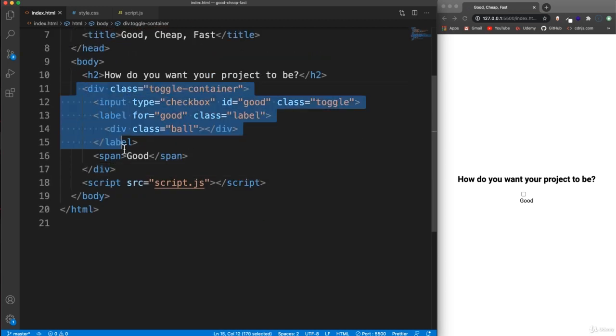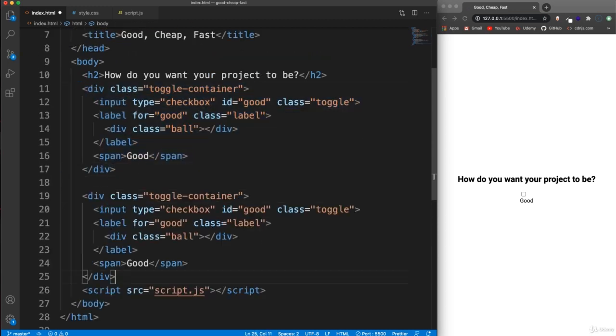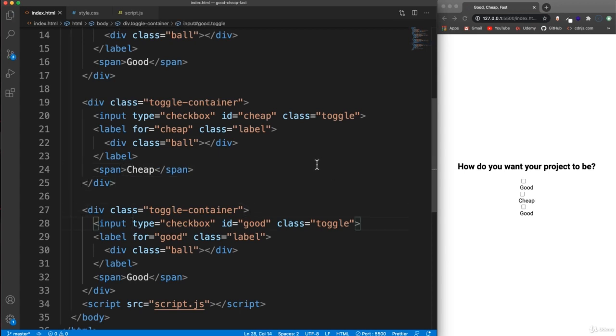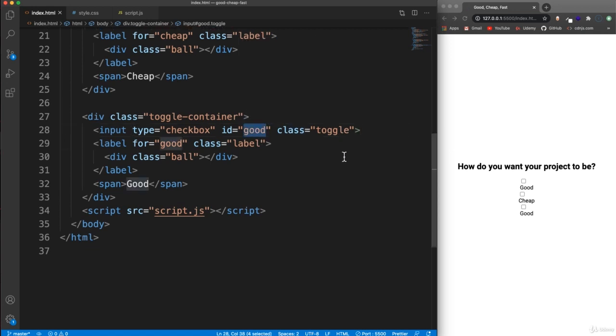So this div of toggle container, I'm going to just grab that, let's paste that in here and here, and then just change, the second one's going to be cheap, so we'll change this ID right here, the for and this, to cheap. And I'm just going to add uppercase here. Okay, so now we have cheap, and the last one is going to be fast, so let's change this to fast and just make this uppercase, like that, and that should do it for the HTML.